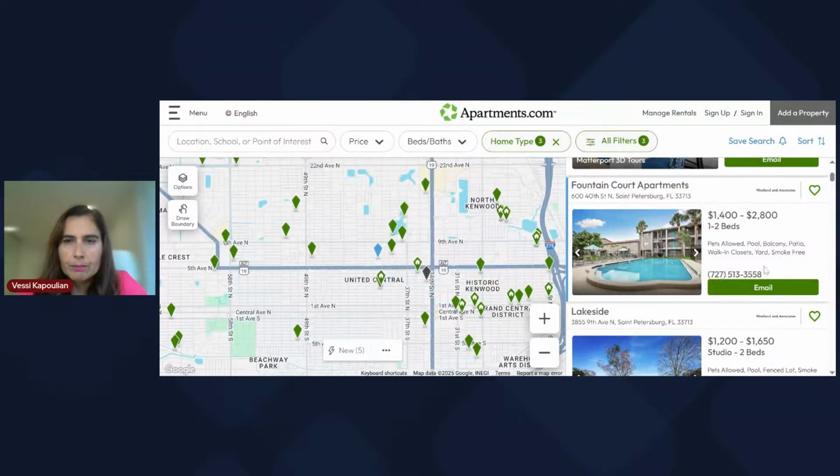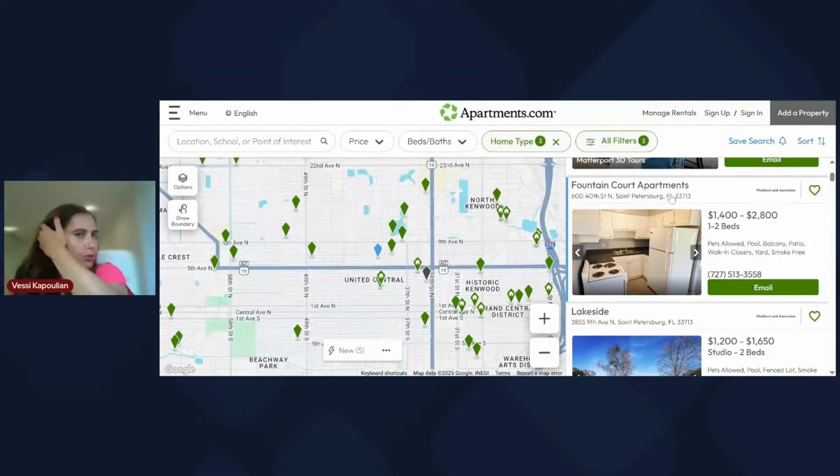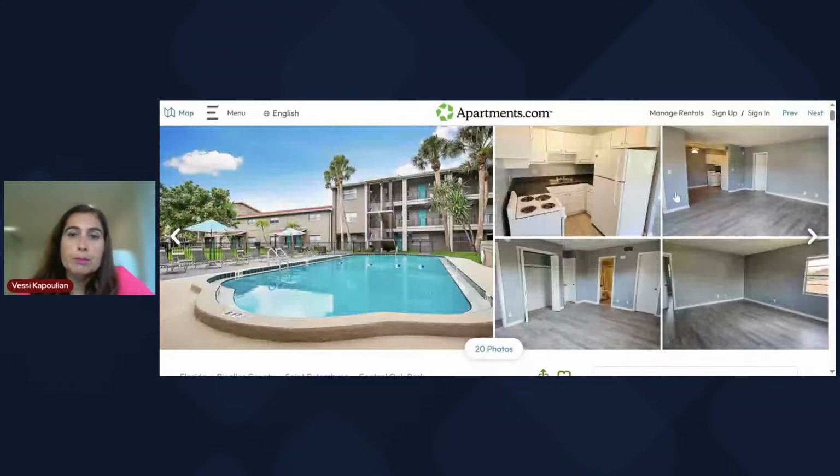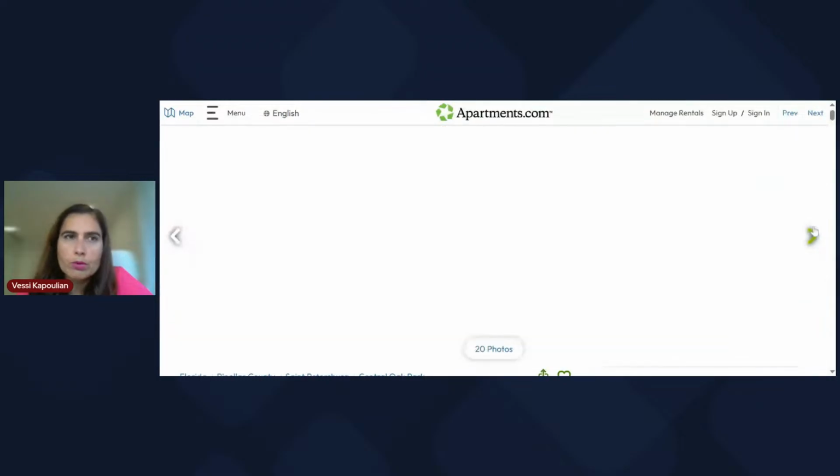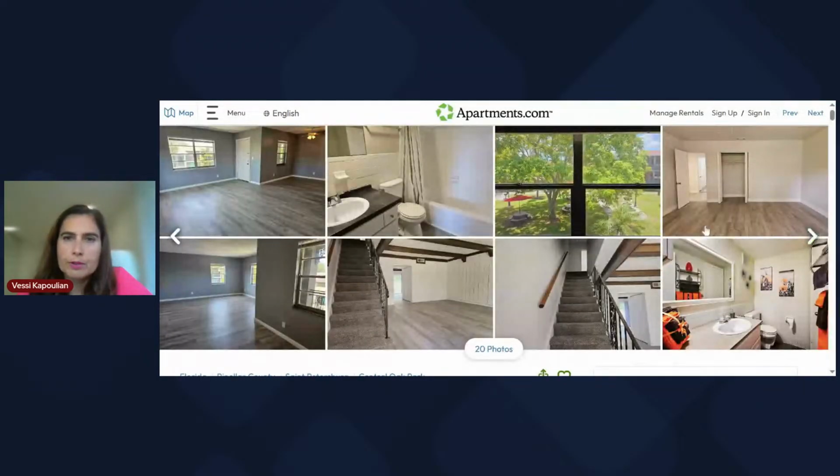Right off the bat, it's a 3-story garden style, but let's click on it and get the details to determine if this is a comp that we can use for purposes of our analysis. So, a very similar renovated unit, though it didn't have the stainless steel appliances and the countertops. The plumbing fixtures seem to be a little outdated, but it does have other amenities like a pool, whereas our subject property didn't necessarily have it.